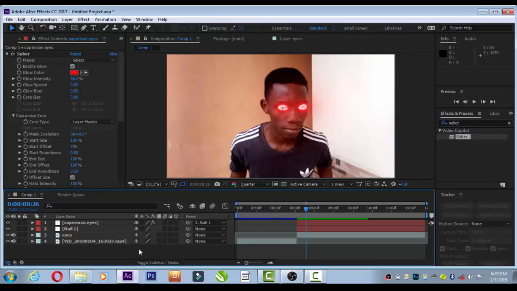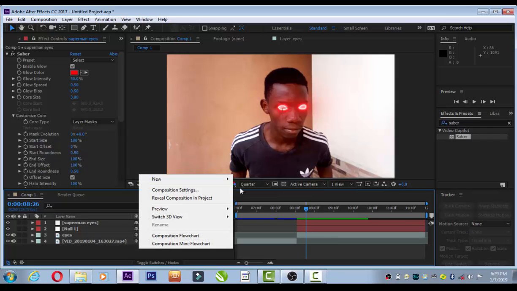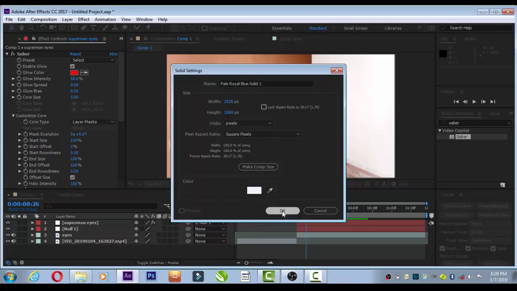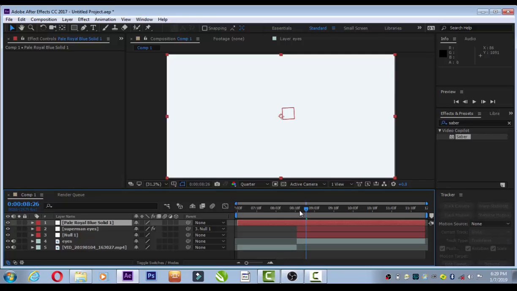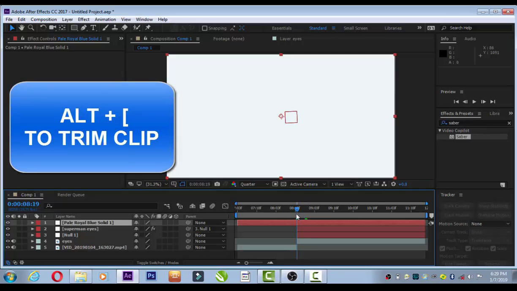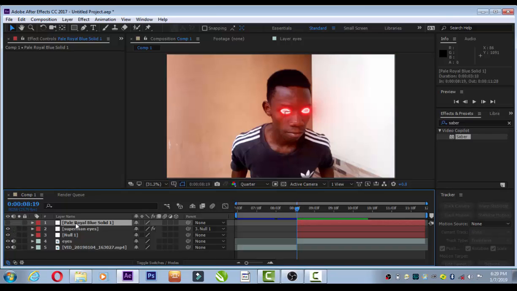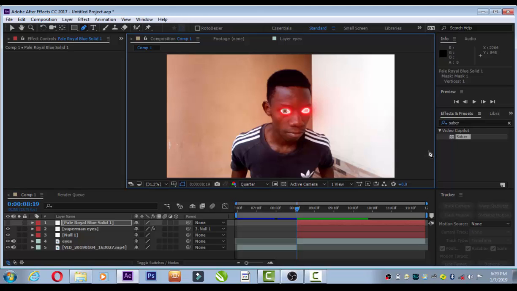So okay, the next thing you have to do is right click again, go over to new and solid. Just leave it like that and click on OK, and trim this also to be in accordance with the other. Alt and open bracket. Then turn off the eye layer, turn on the layer here, the first one, and then select the pen tool, draw a line from here till outside the screen. Go back, click at the beginning, and then draw another line on the second eye and outside the screen.